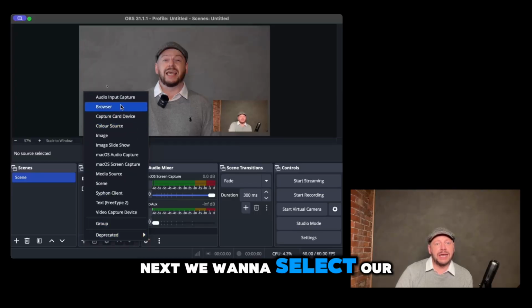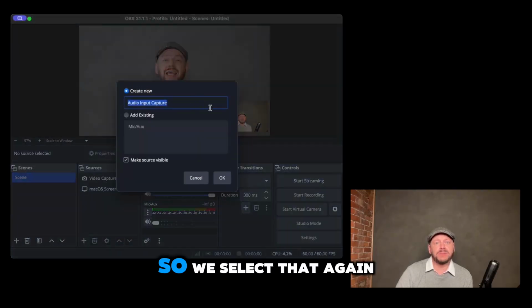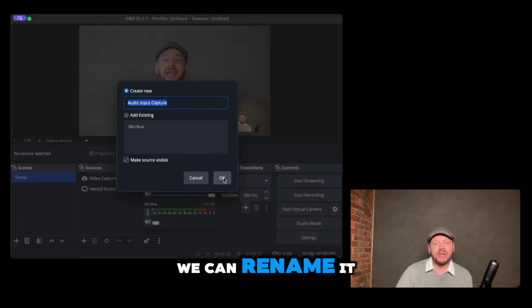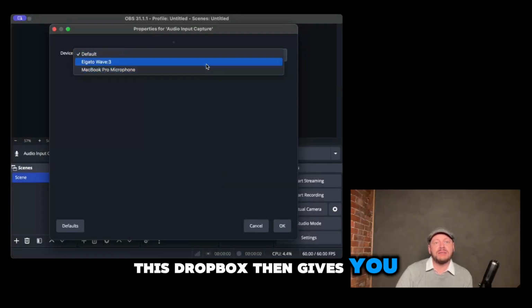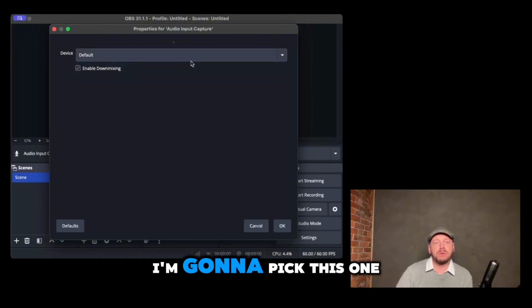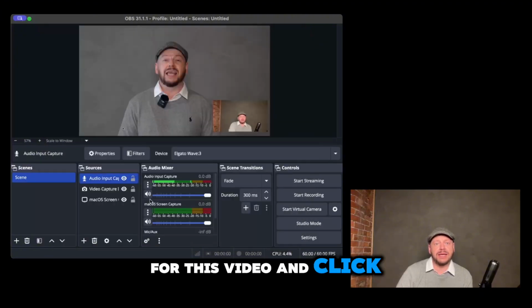Next, we want to select our input audio capture. So we select that. Again, we can rename it. I'm going to keep it the same and click OK. This drop box then gives you the options for your microphone. I'm going to pick this one for this video and click OK.